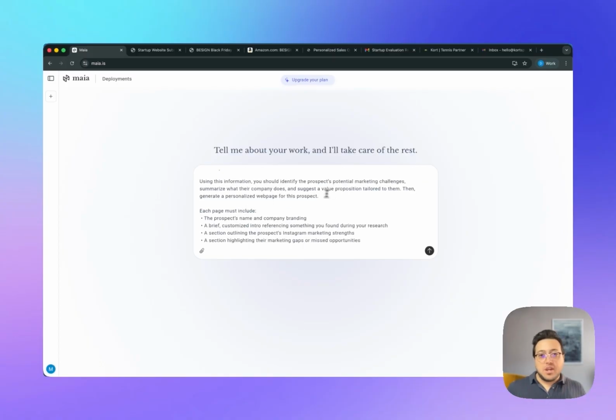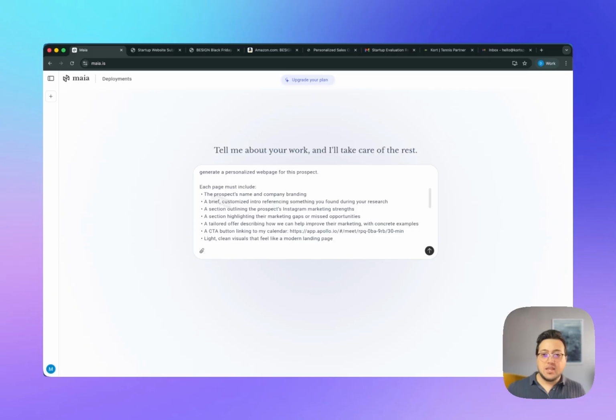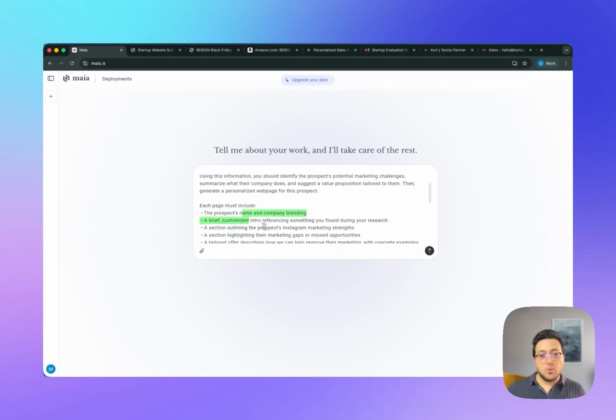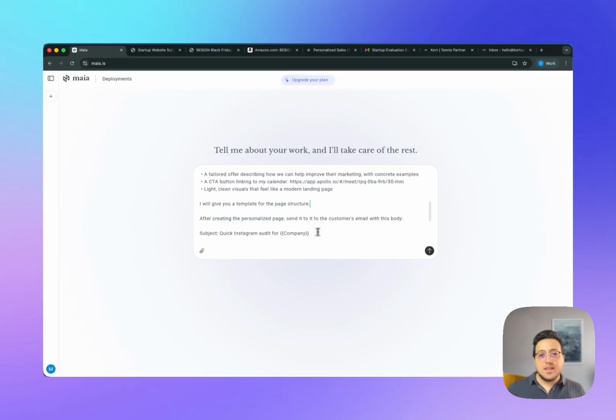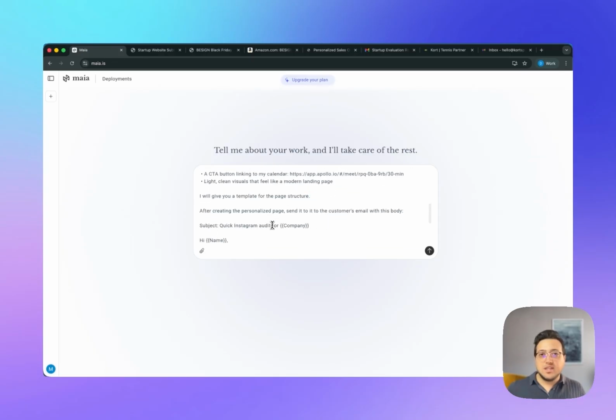Then I say, prepare a page, prepare a value proposition tailored to them and explain the page. And then I give some details about the page, about what I want. Then I say, I'll actually give you a template for Maia to standardize the page as well. So it doesn't need to think about how to stylize the page. And then I ask it to just send the email to the lead. And I give a template for the email as well.